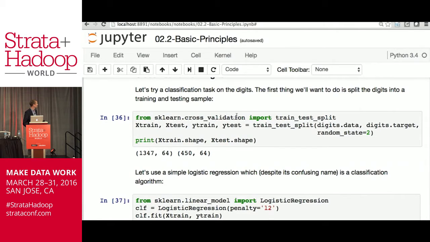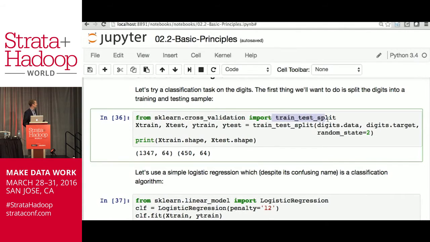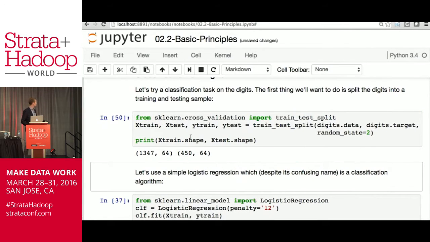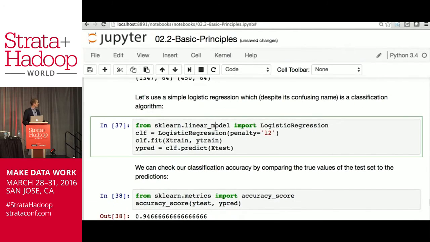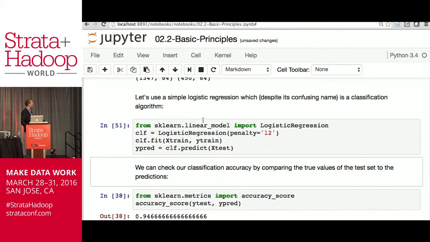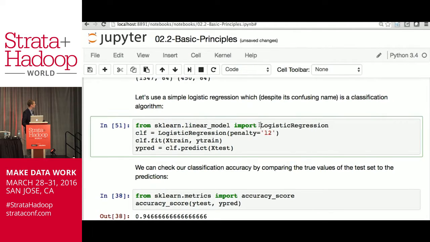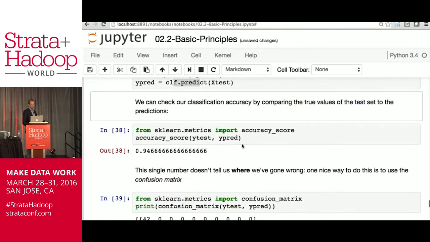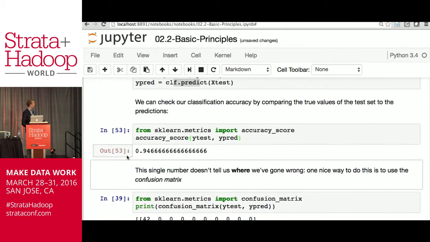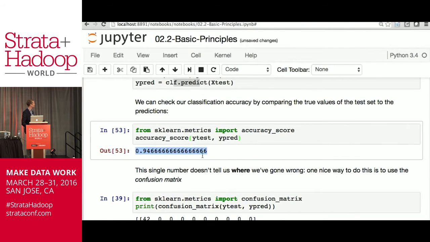So the first thing we're going to do is split the data into a training sample and a testing sample. The training sample is what we're going to use to train the model. The testing sample is what we're going to use to see how the model performs. And if we train a logistic regression, we take the scikit-learn estimator and make a classifier, train it on the training data, and then predict on the data it hasn't seen before. We can get a prediction, and we can see that our algorithm is predicting this with 95% accuracy.